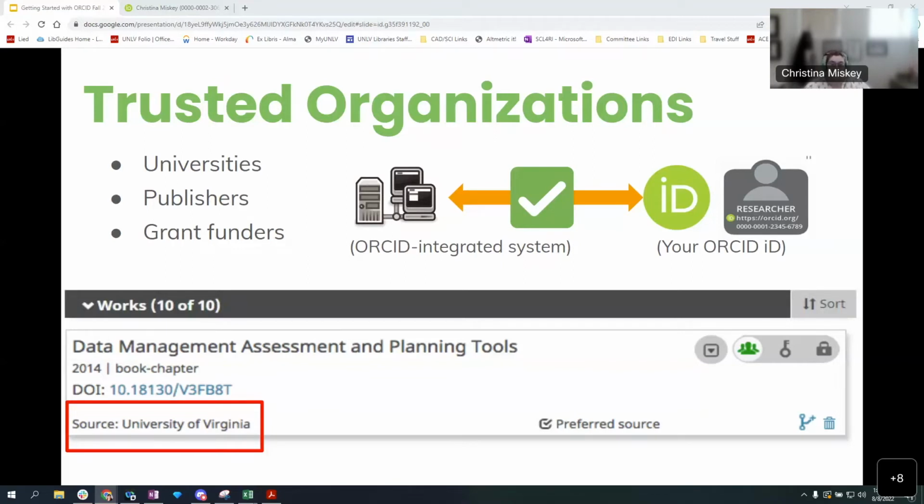So the example shown here on the screen is from the University of Virginia, where ORCID is integrated into their institutional repository that allows an individual to authorize the university as a trusted party to add works information to their ORCID record for them. And as you can see, the University of Virginia is listed as the source of this work entry, so that you can trust who entered the information onto their profile. Organizations cannot add information to your ORCID record unless you give them permission, and you can remove that permission at any time if you choose.